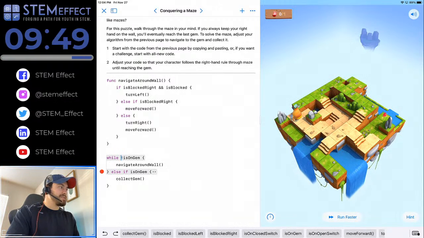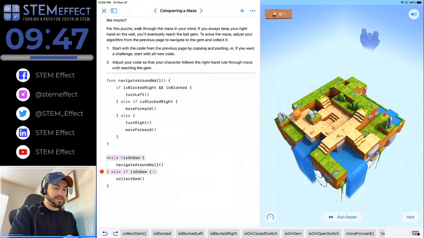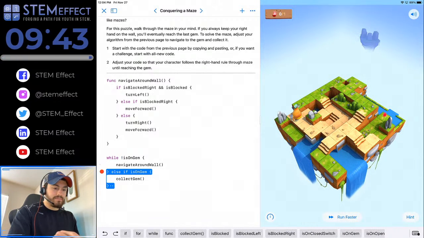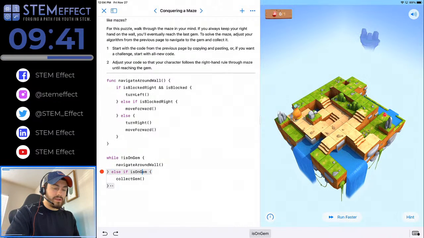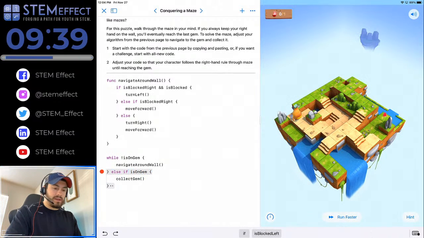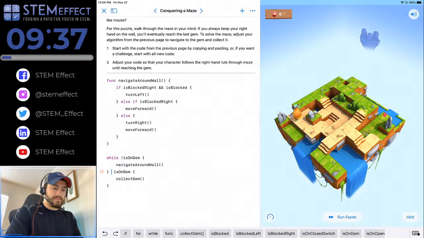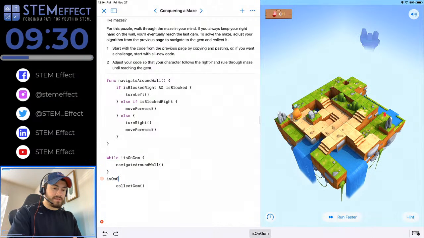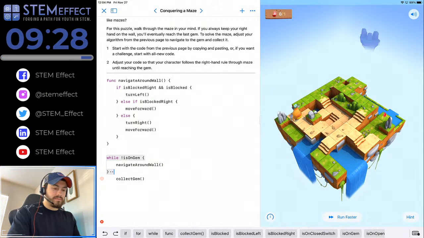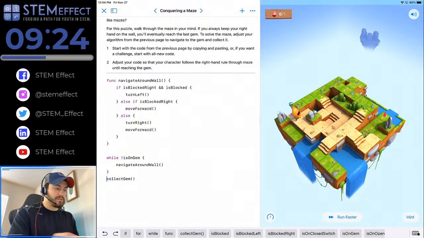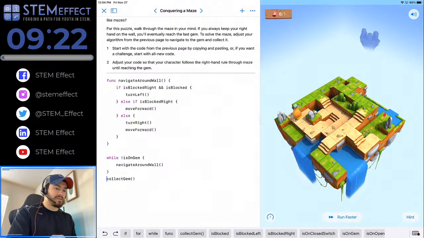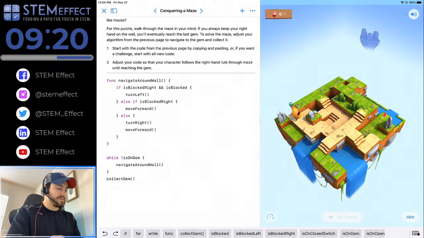So while he's not on the gem. Oh no, the audio stopped. That's okay. While is not on a gem, navigate around the wall. Basically, if he's not on a gem, he's gonna run navigate around the wall, and then he's gonna exit out of that while loop because he will be on a gem, and we're just gonna collect the gem. Okay, let's do this without any music.